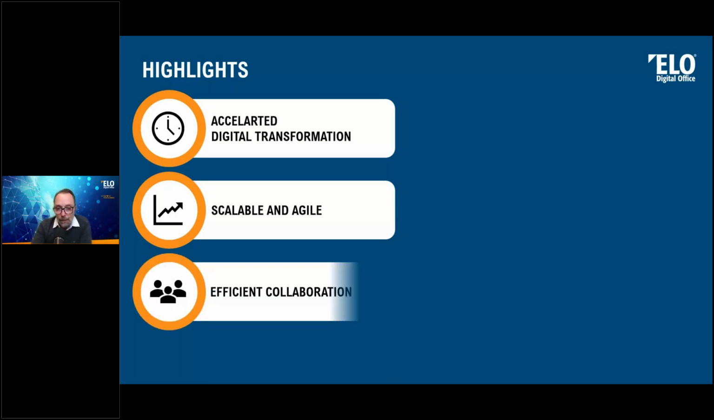It enables efficient collaboration with the built-in collaboration tools like the document feed or even the built-in workflow engine, where you can not only approve documents but send notifications to your colleagues so that they get notified when something has changed or a new document is created. So efficient collaboration will be possible with ELO in the cloud as well.